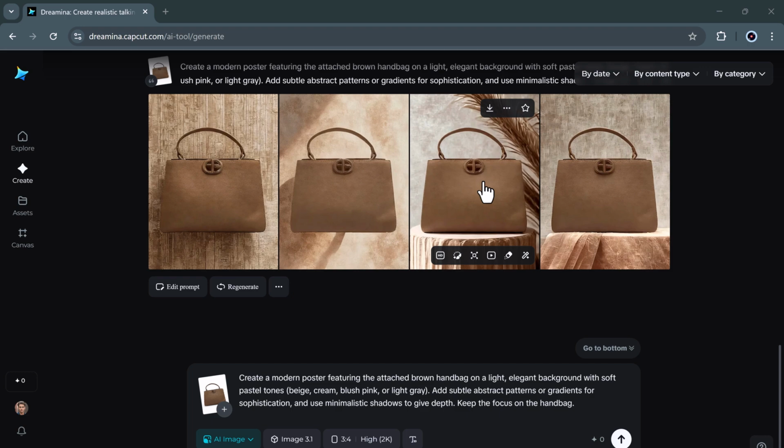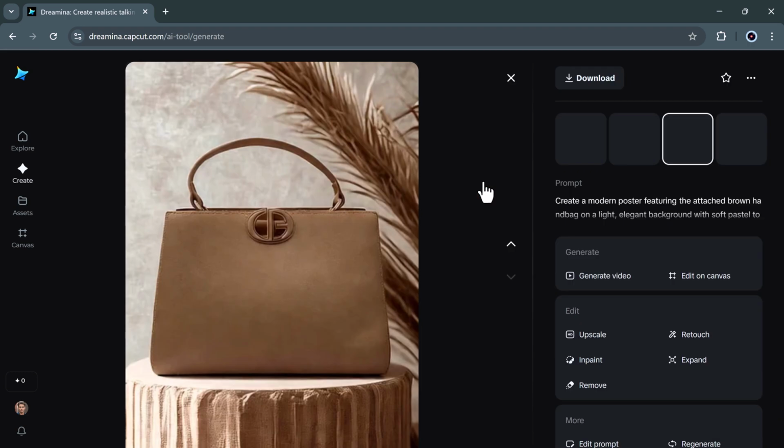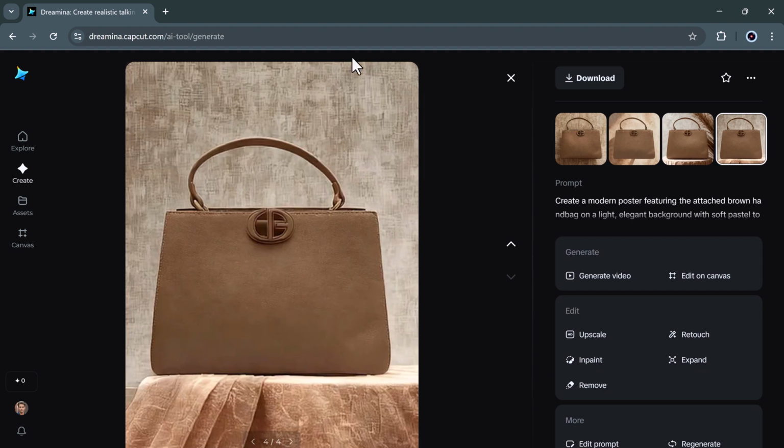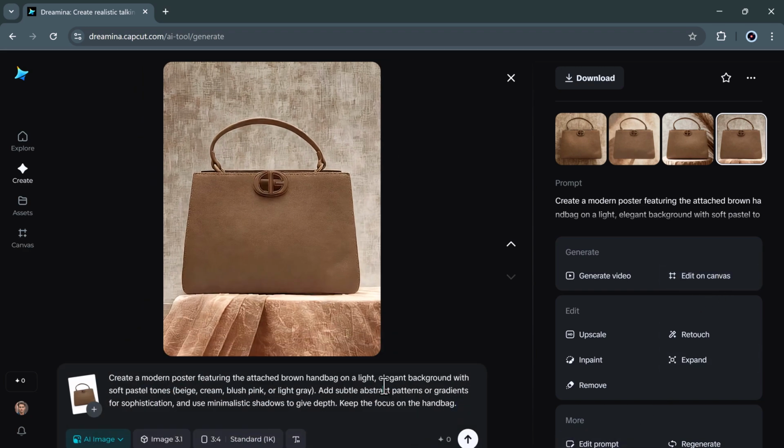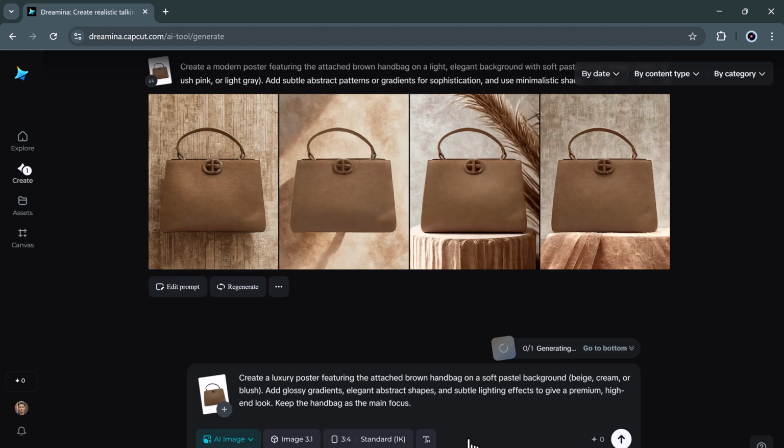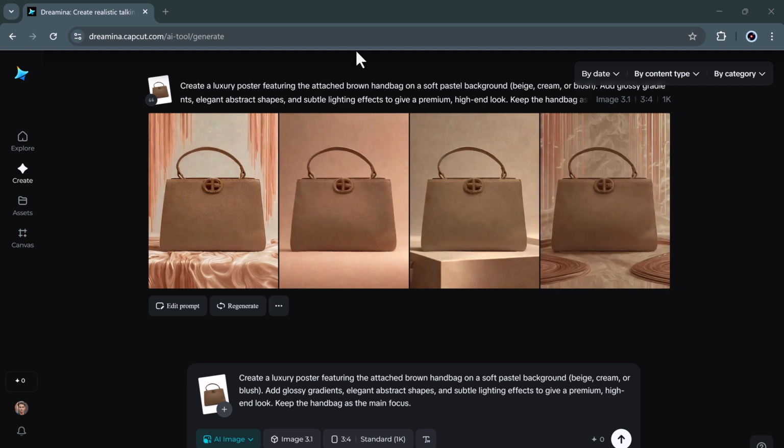And here, you can see my results are ready. If I click on any one of them, it will open more options for customization. From here, you can turn the image into a video, add it onto a canvas, upscale it. If you'd like to change the design completely, you can simply enter a new prompt, hit the generate button, and it will instantly create fresh images based on your new input. It's that quick.